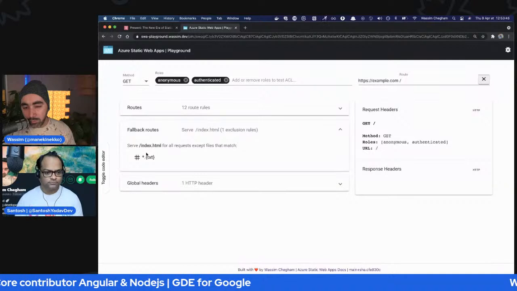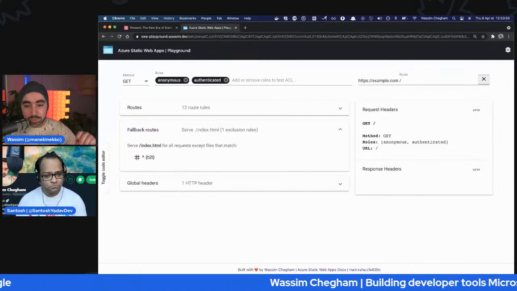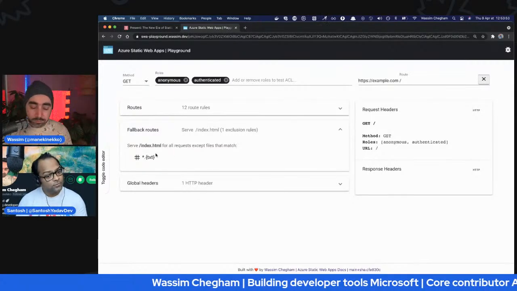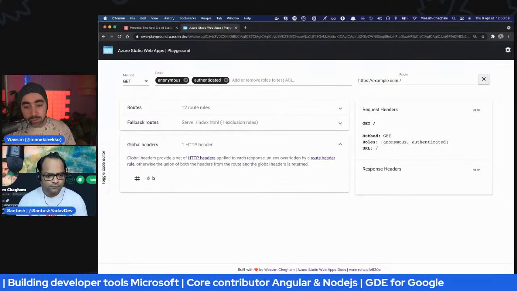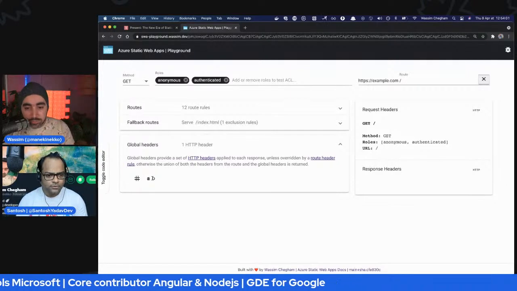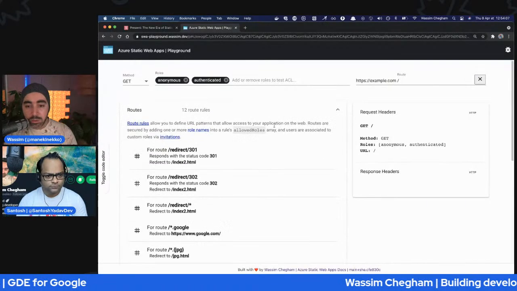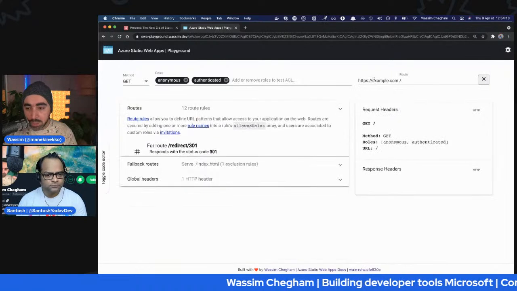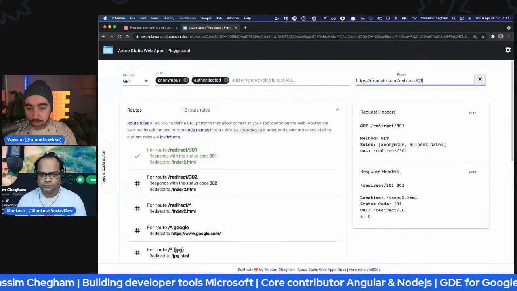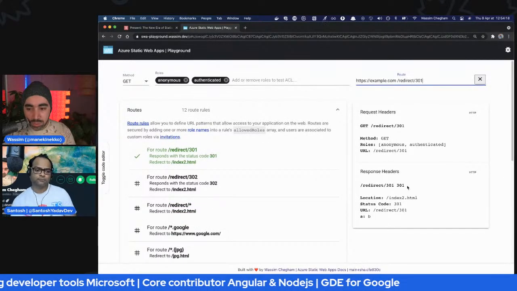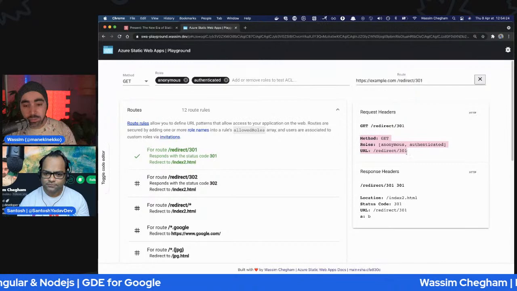So that's what I talked about for Angular. Here we're saying serve index HTML for every request except for requests that end with txt. That's a basic example. And for all the requests, you have to add the header A with the value B in that example. So the SWA playground allows me, for instance, to try: I want to see if there is any route that matches redirect 301. It says yes, this matches my route, and it gives me the headers of the response that's going to be sent.